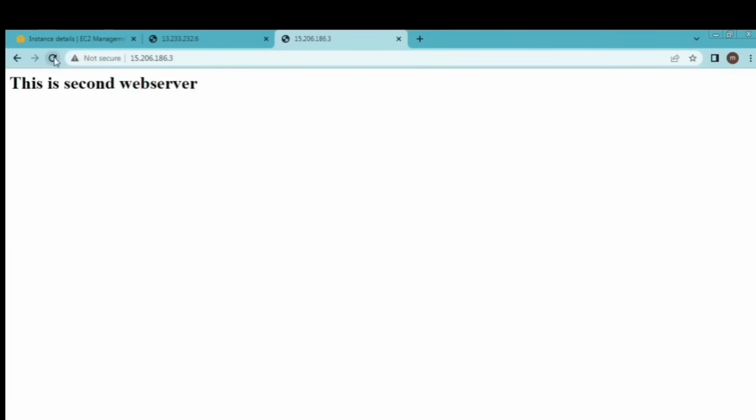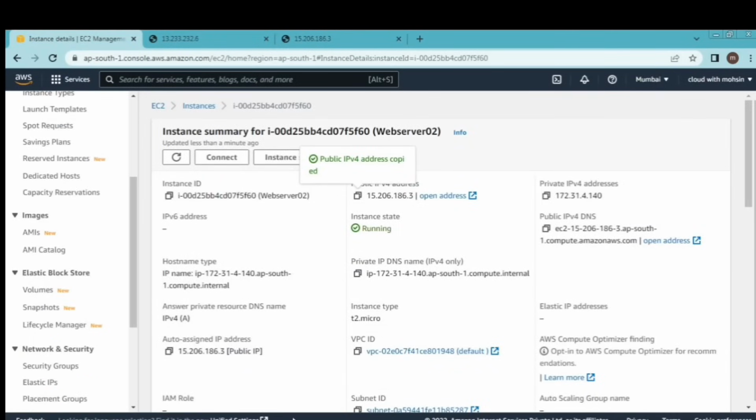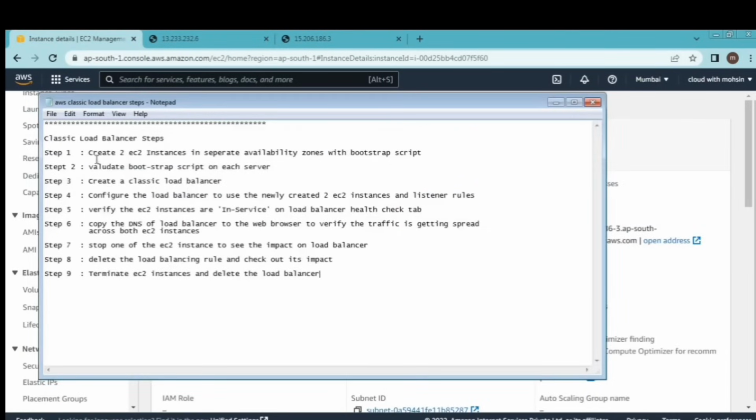Yeah, you can see it now. This is showing that this is the second web server, and that was the first web server. Okay, so our bootstrap script is successfully installed. That is the meaning of this. Now as per our steps, we created two EC2 instances, then validated the bootstrap script. The next step is to create a classic load balancer.